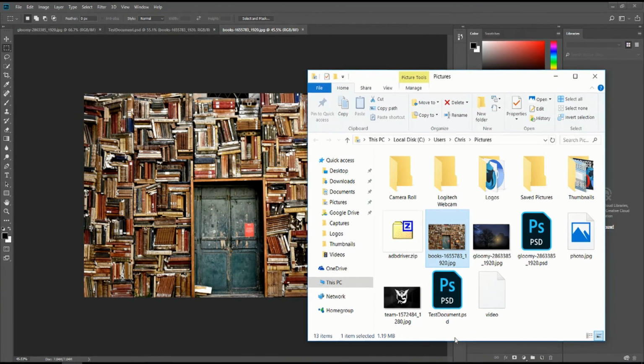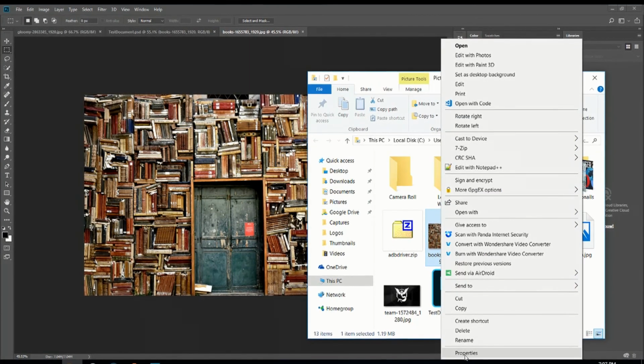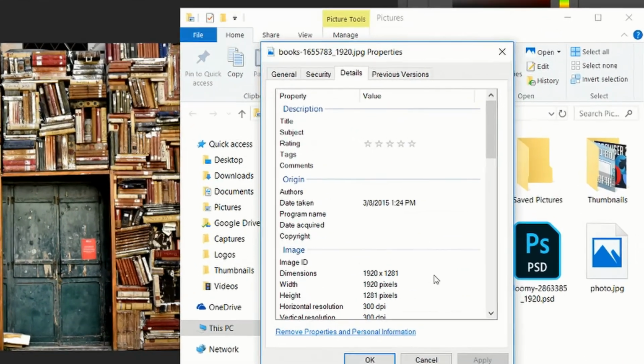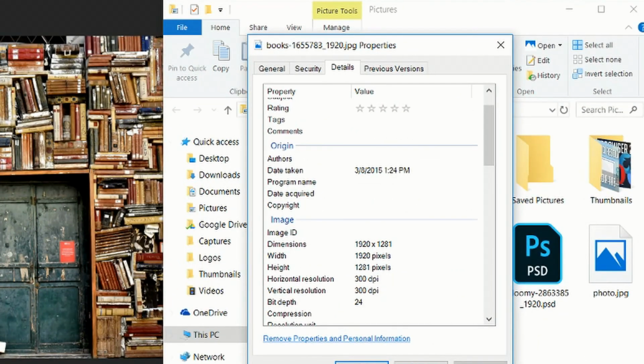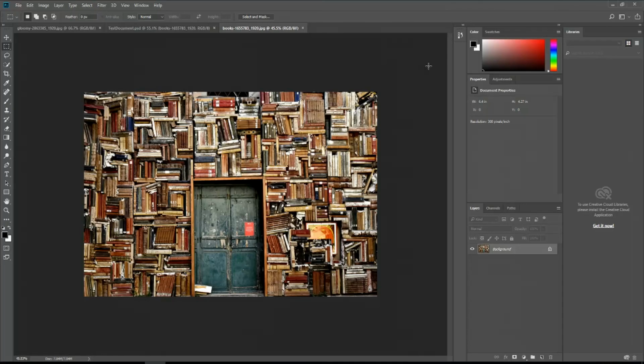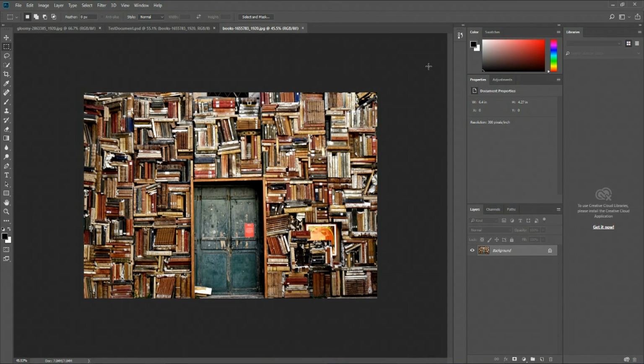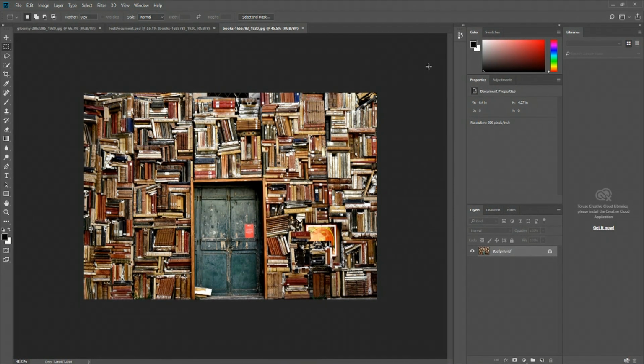To show that, I'll right-click on the item in the Windows File Explorer, go down to Properties, Details, and you can see that the size of both this document and the image we loaded in perfectly match up. So that's the basics of starting a new document inside of Photoshop CC 2018 and loading one of your images into that document, or loading one of the images as the document itself.